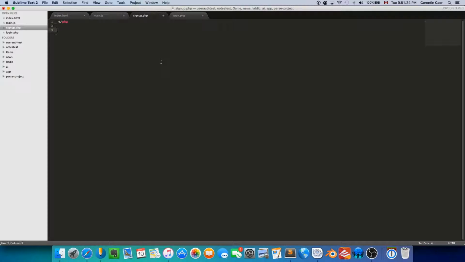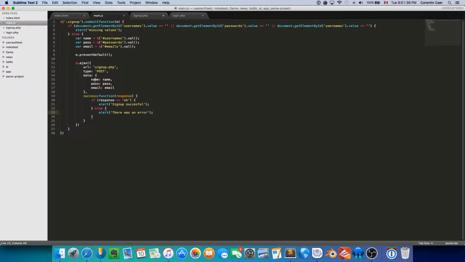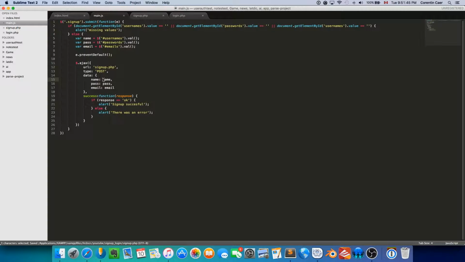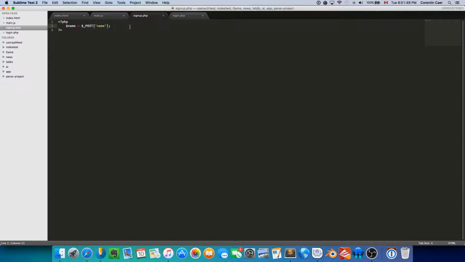So first, as always, you need to open up with your PHP tags. Perfect. Then we're going to get the variables that we got from the post, so we're going to say name is equal to $_POST, brackets, then quotations, and then the name of your variable. So for example, name. Basically it's just a big chain to pass on the variables.